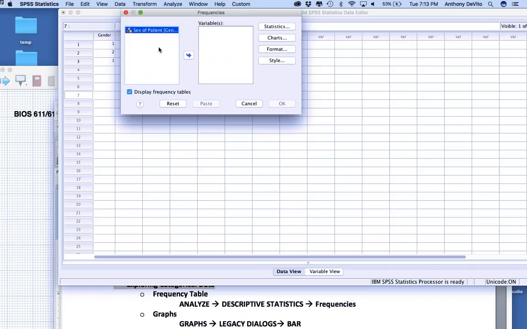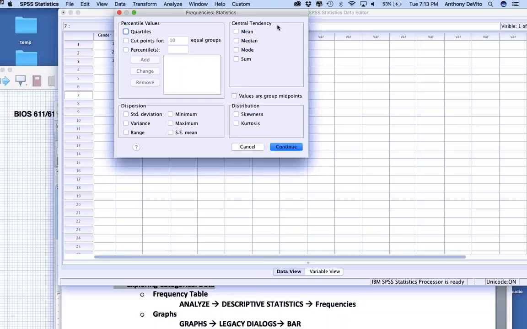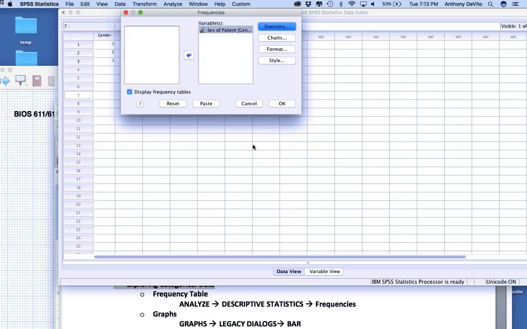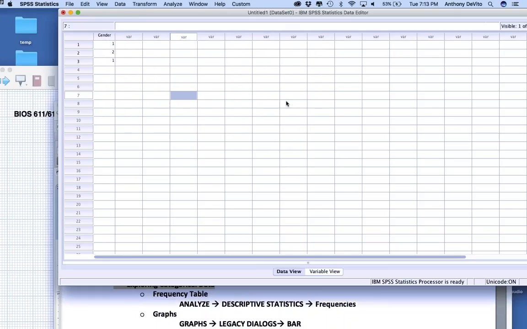Now remember that when we do this with a real data set, there's going to be a lot of variables. So I'm going to tell it I want to work with this particular variable by moving it into the variable box. I'm not going to ask for any statistics, just frequencies, because it's a nominal variable. The numbers mean male and female, so it doesn't mean anything to have an average of that. Okay, so I'm going to click OK.